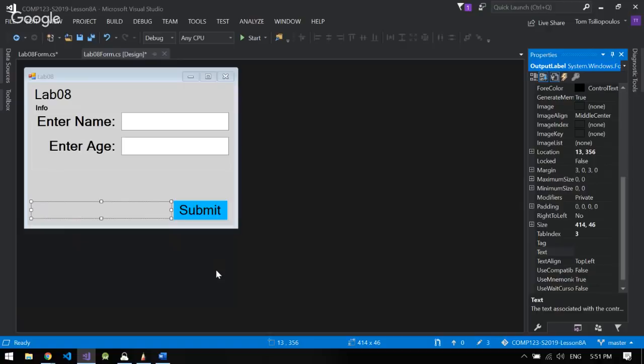Okay, final thing. When I click the submit button, a couple things have to happen, right? I want to clear my text boxes, because it doesn't look like anything is happening right now. My text box is clear, and my output label prints out what I entered in my name text box and what I entered in my age text box. Do I have to write that out for you, or can you do it? Okay. Let's try this again together, right?